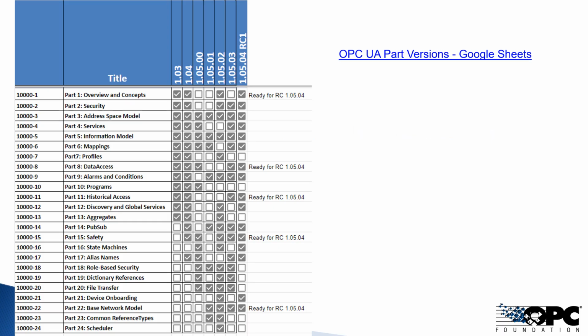The OPC core specification has grown over time to 24 parts. That's thousands of pages of specification. The core parts are the responsibility of the OPC UA working group that I chair.